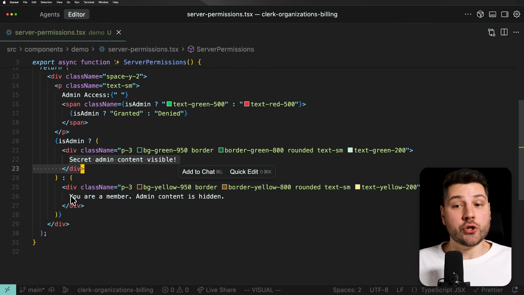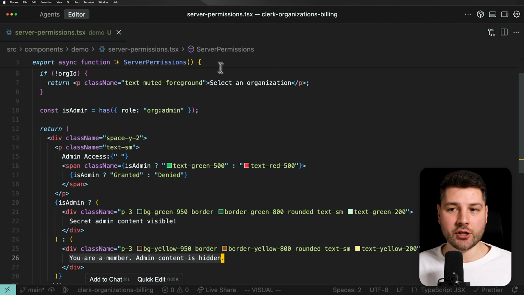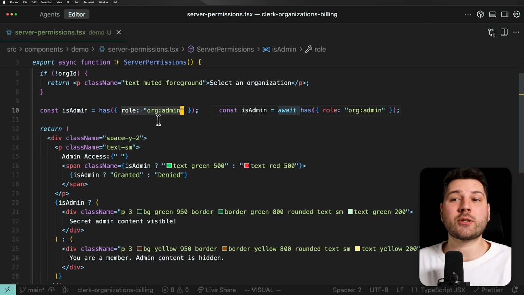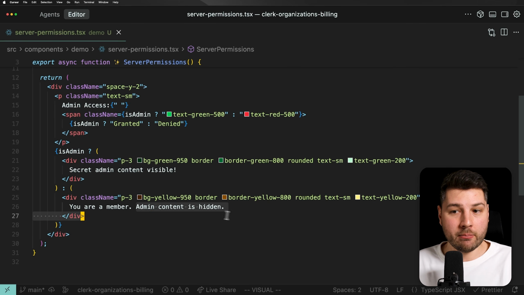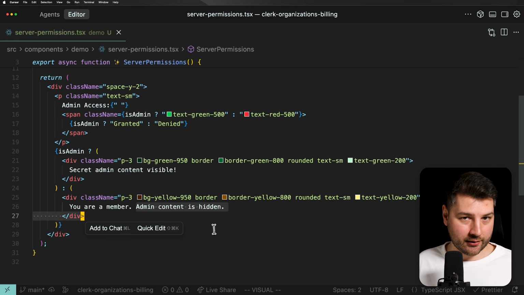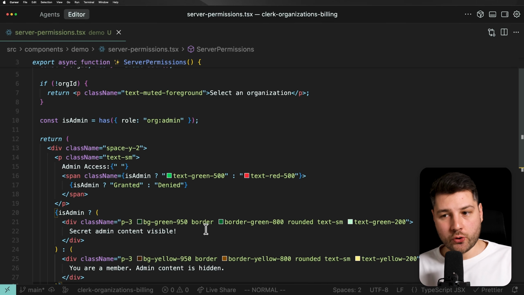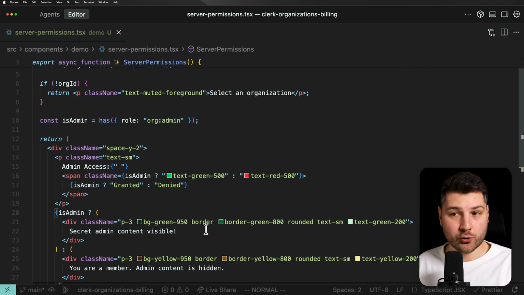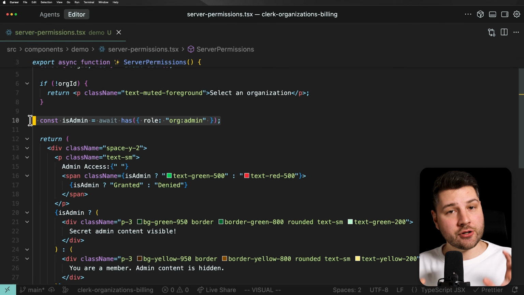And then over here, we're still showing something because here it doesn't mean that the user is not authenticated, right? Or doesn't actually belong to that organization. It simply means that they don't have this specific role, the org admin, right? So that's why we're saying here you are a member, but the admin content is hidden. This is really useful because when you're building out your applications, some parts you only want to allow admins to have access to do things to. Other parts you want to allow all members to actually see. And this is a great and simple way for you to actually do that.